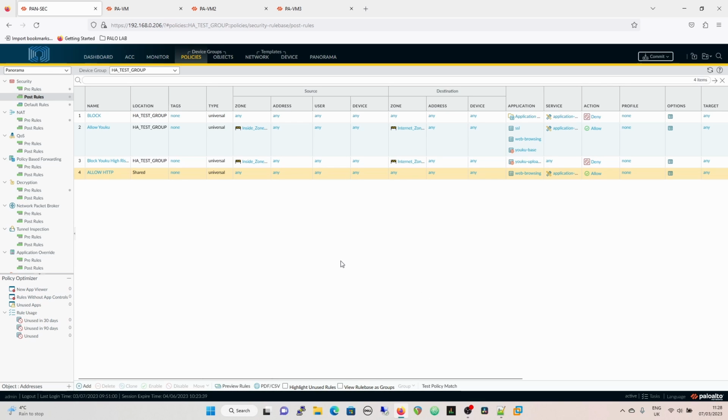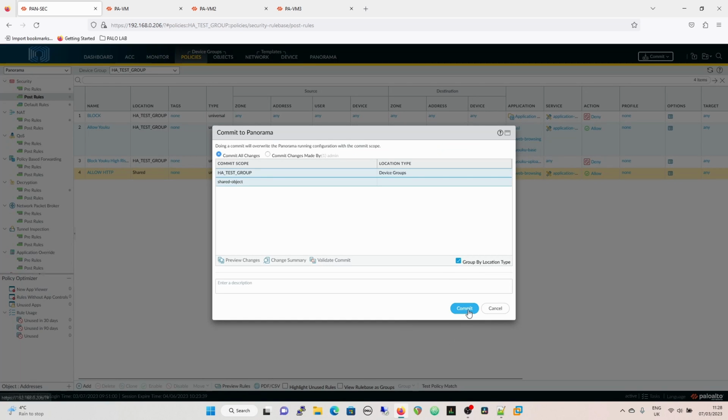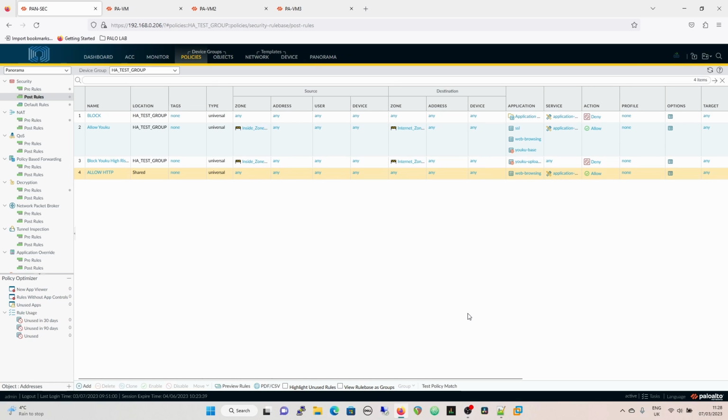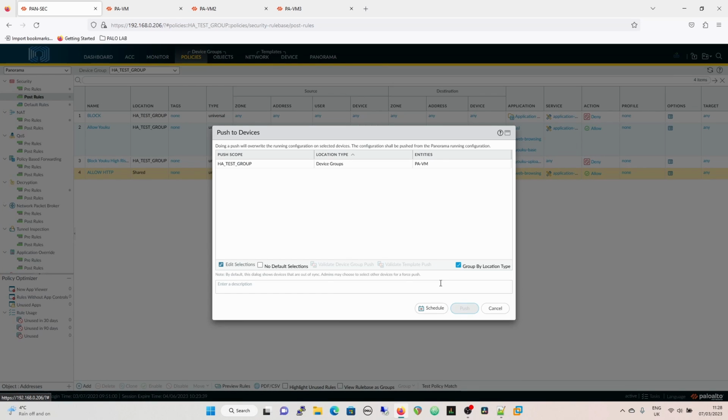Okay, so that's that. So if I now commit that to Panorama, and again, as we know, we've committed that to Panorama, and that just means that I've committed this configuration to Panorama, and we are going to then push it to the device. Okay, so that's now committed. And now to push that to our devices, we're going to push it to the device.